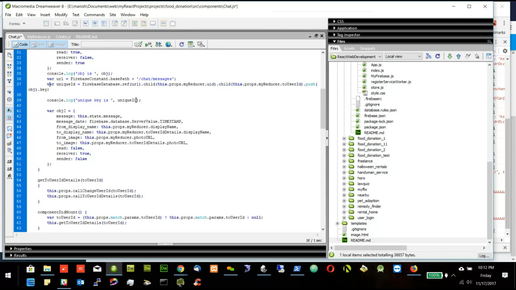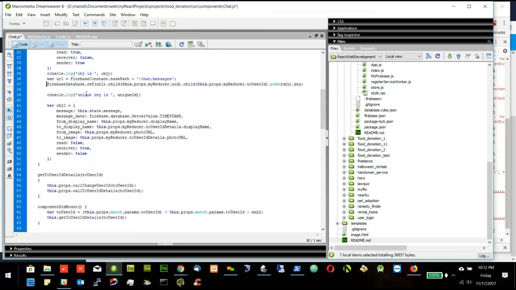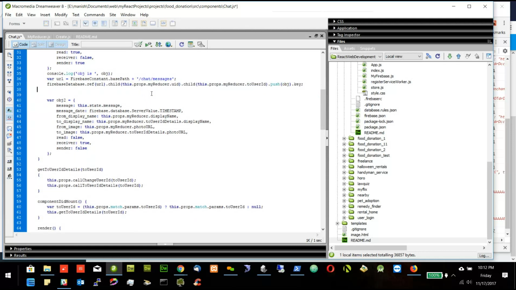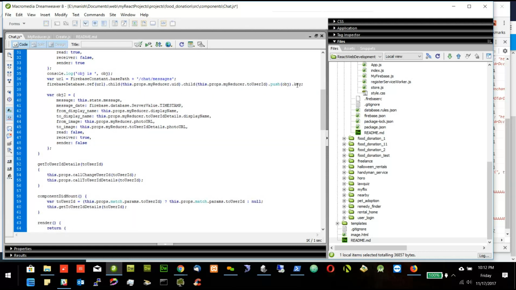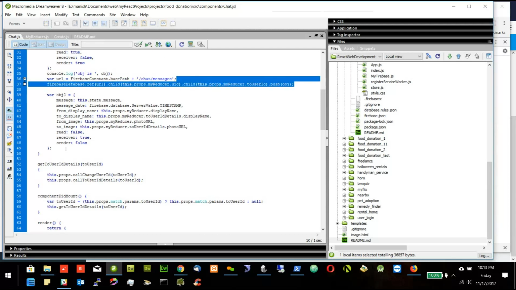And I will create another URL, this unique ID. Maybe I don't need to read the unique ID. Unique ID is something we don't need. So I will just push it. I don't need the key. So I will copy this part and paste it here.